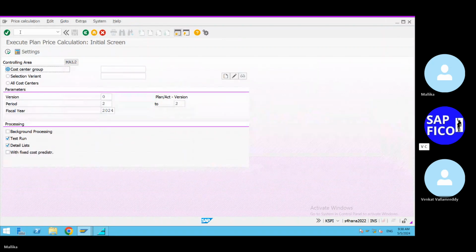See, this is nothing but executing planned price calculations with the initial screen. That is the most important point right now. For all cost centers, ma'am, take out all cost centers. This is not the cost center group, all of you. Whatever cost centers we have, we can take out. The business process group is very, very important. This is the test run, with periods 2 to 2 and fiscal year 2024, with test run and detailed list.